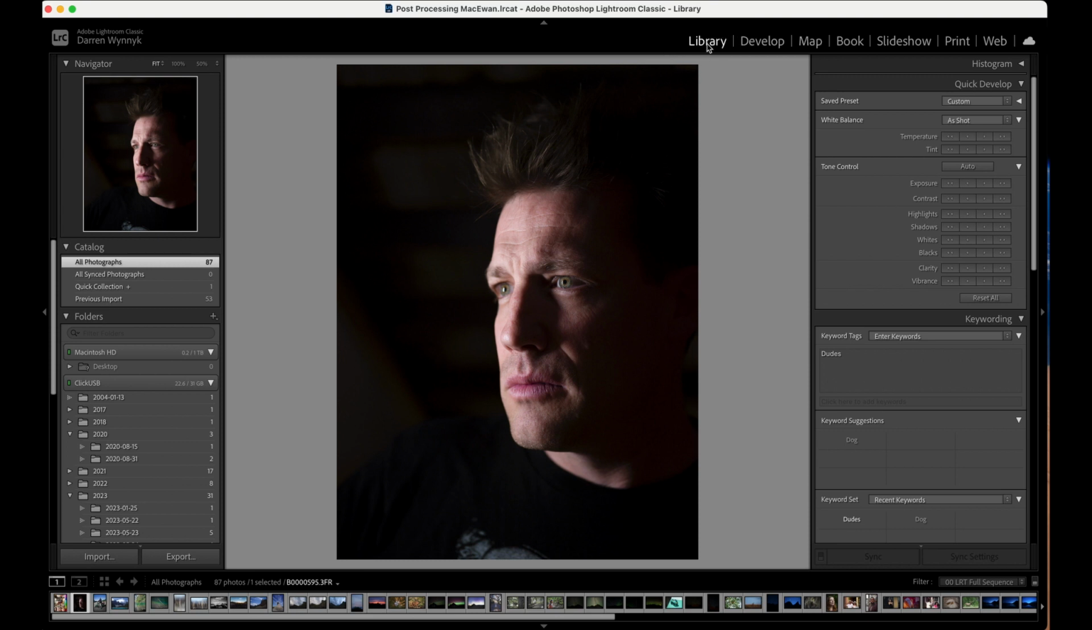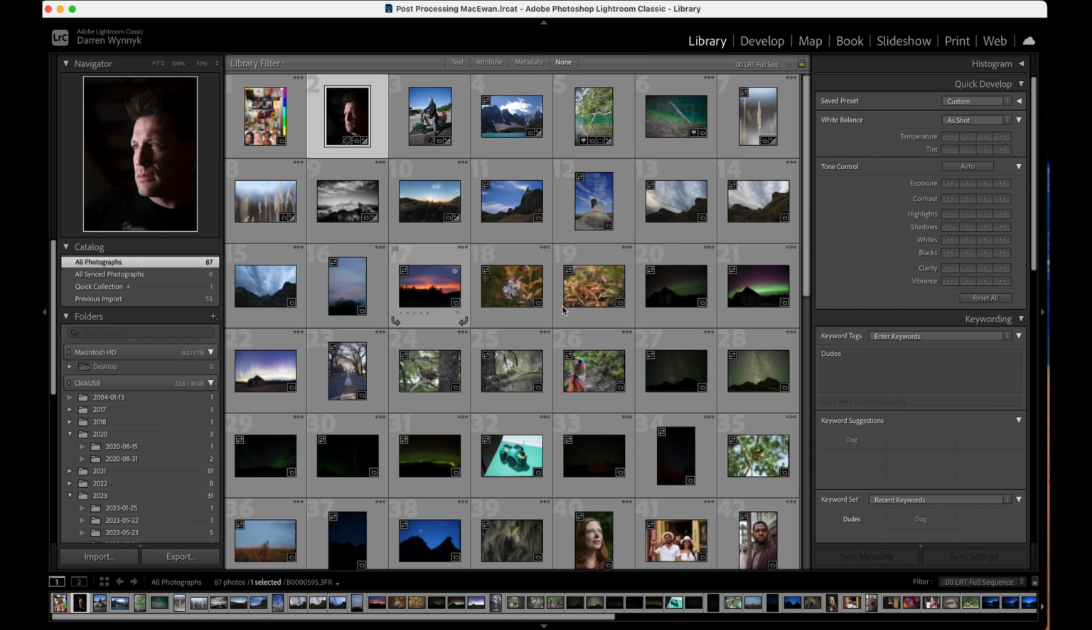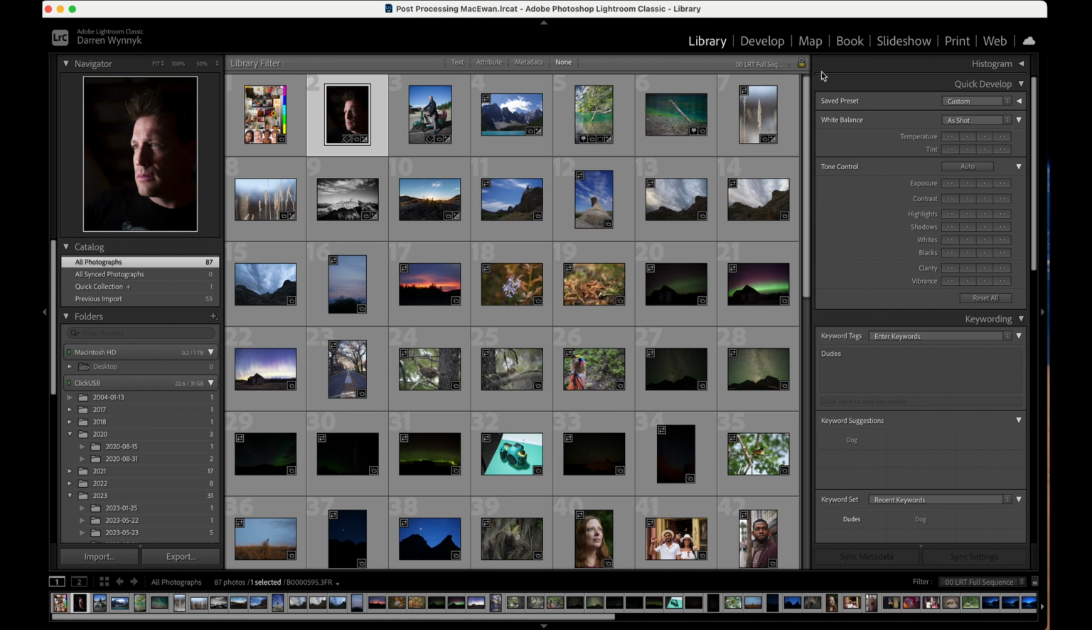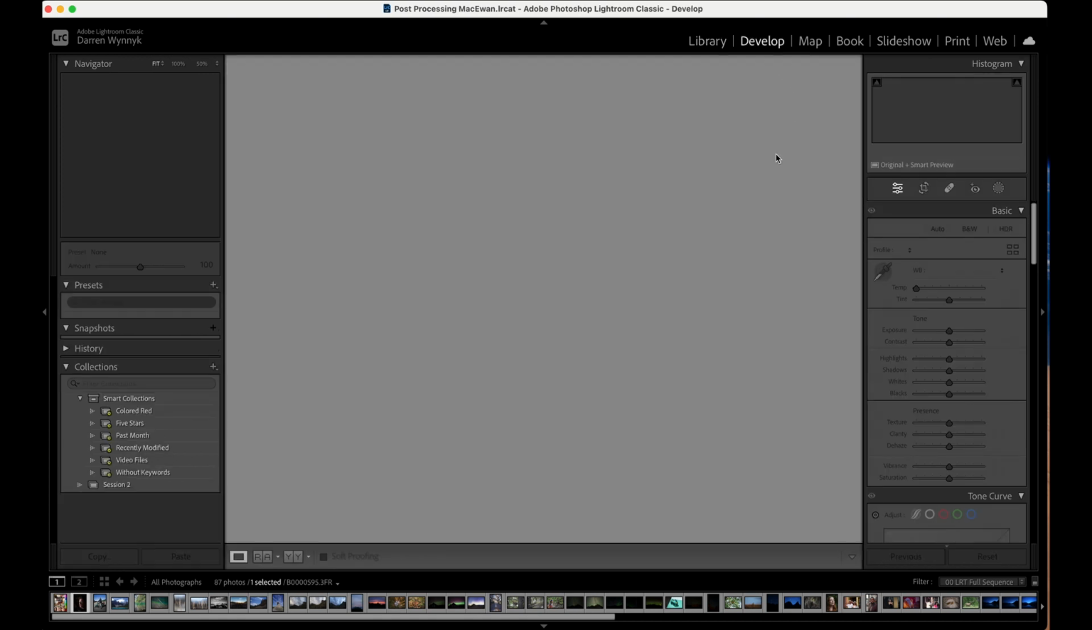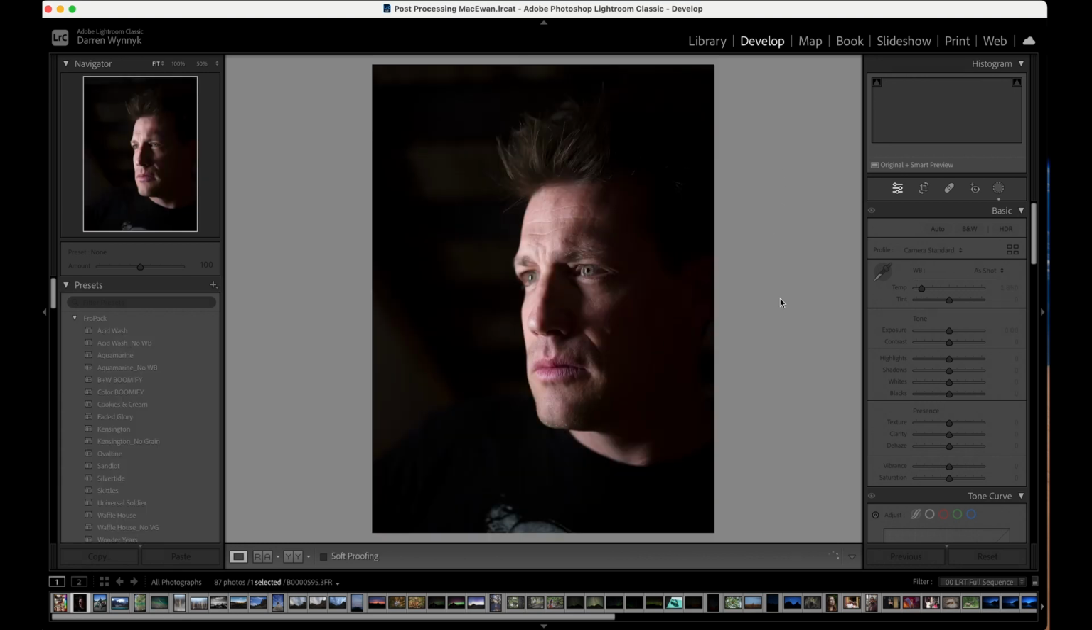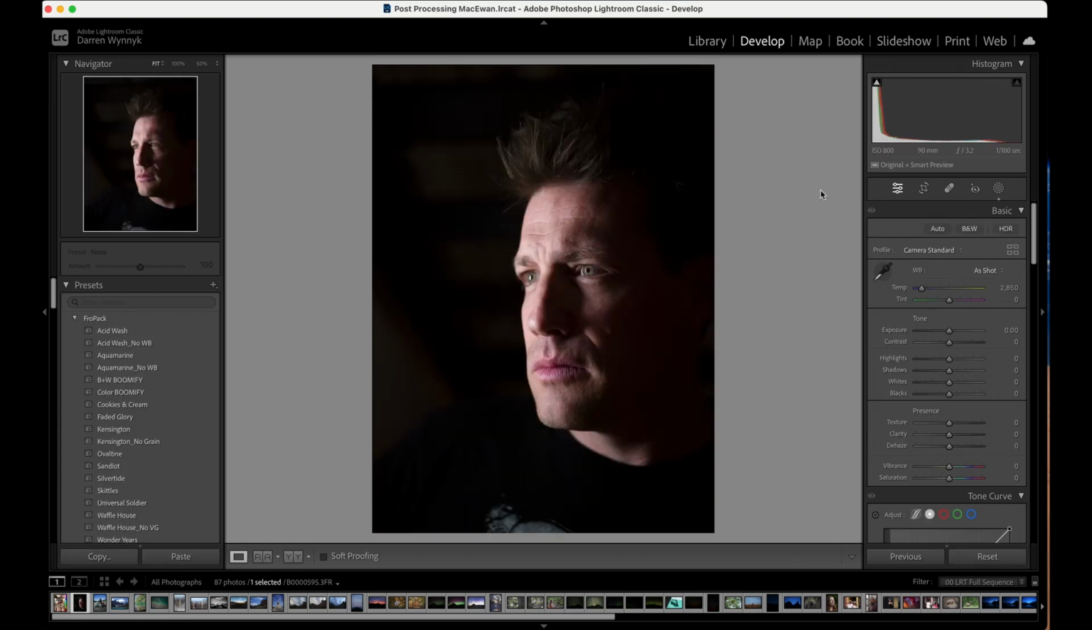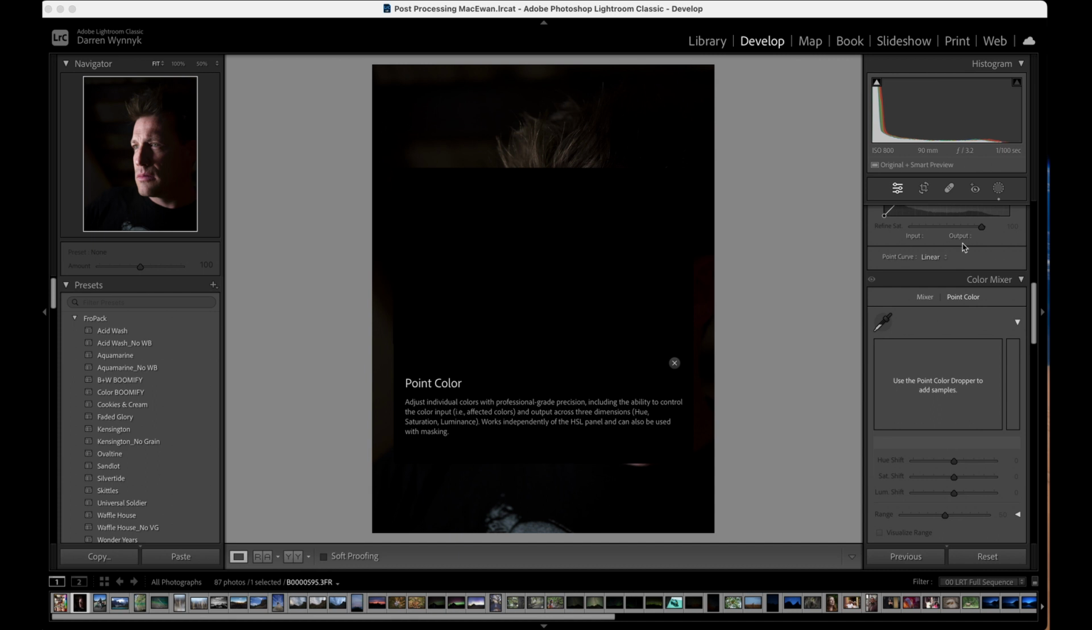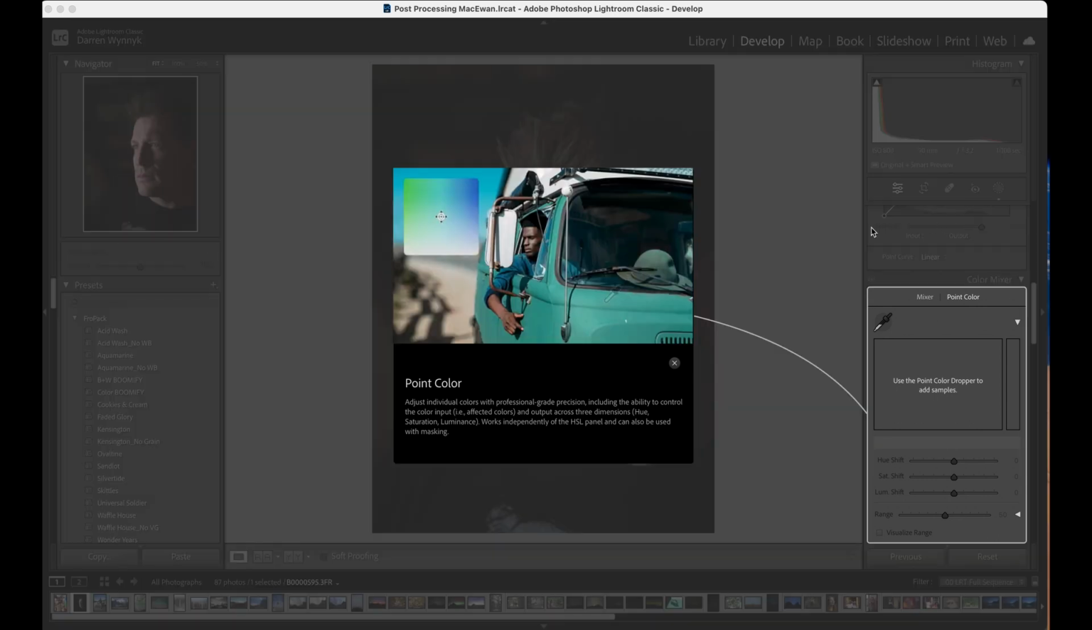This is our organization and database module. This is meant to help us sort through our photos, which we have here in our grid view. Develop, as the name would suggest, is what we will use to develop the raw files. This is where you do the processing and post-processing.